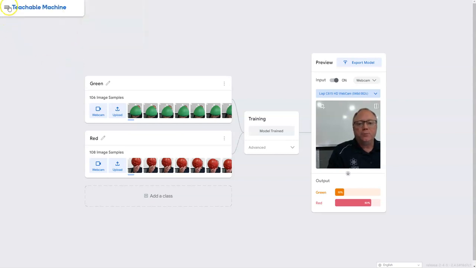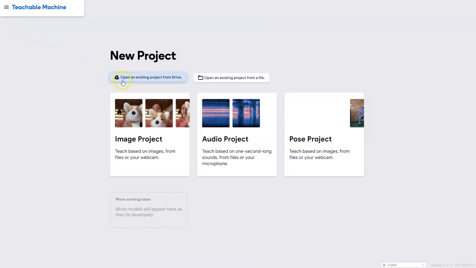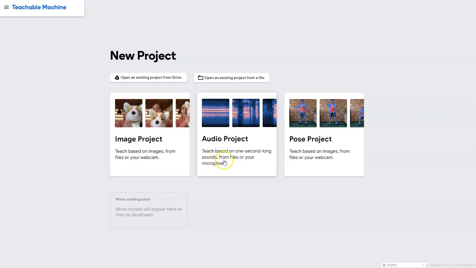Something neat in the Teachable Machine, just as a side note, if I do new project here, I could have saved that, but it gives me the image project that we just did. I can also do audio, and it can tell the difference between a couple different audio classes, or I can do poses, and it'll tell the difference between certain poses, as many as I want in their different classes. So pretty neat software, should be fun to play with.